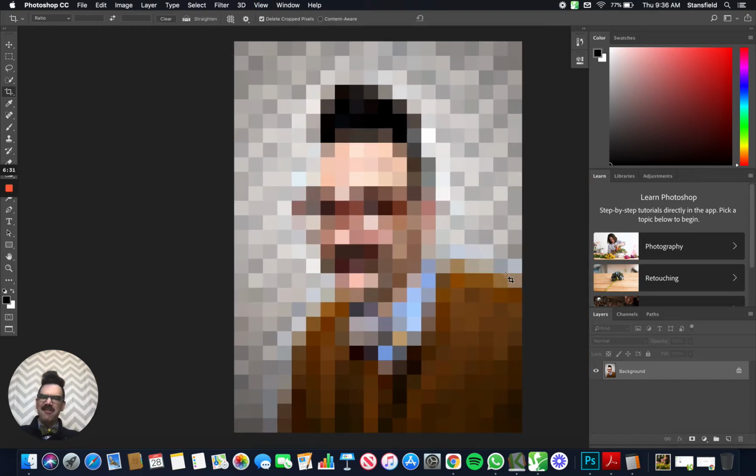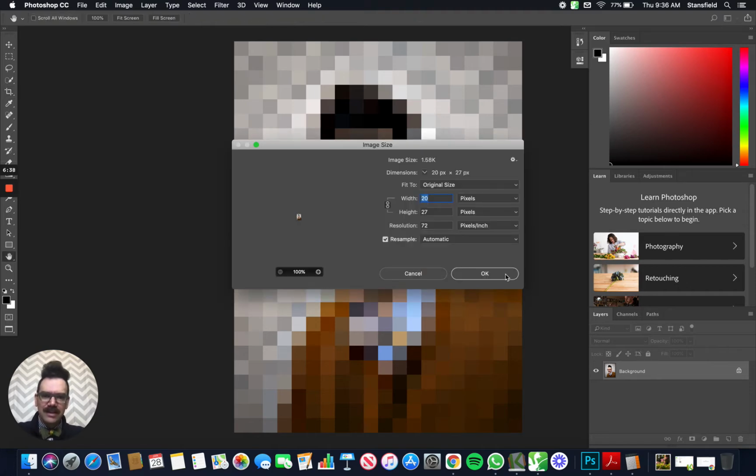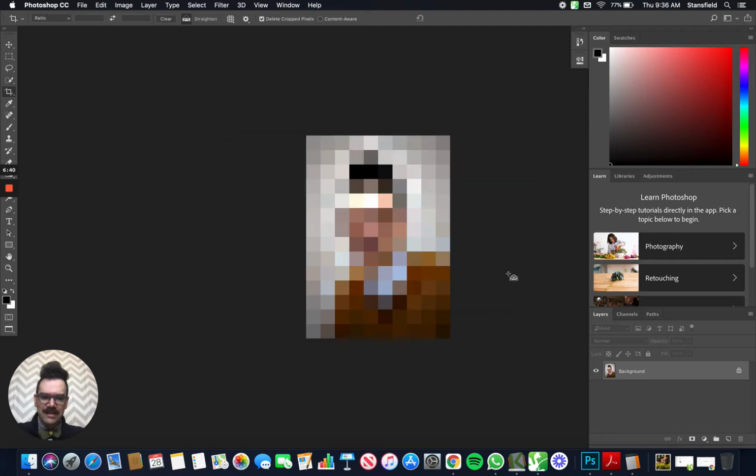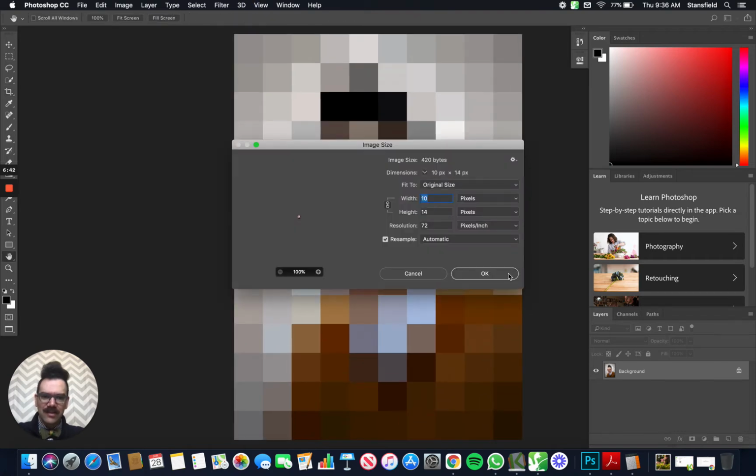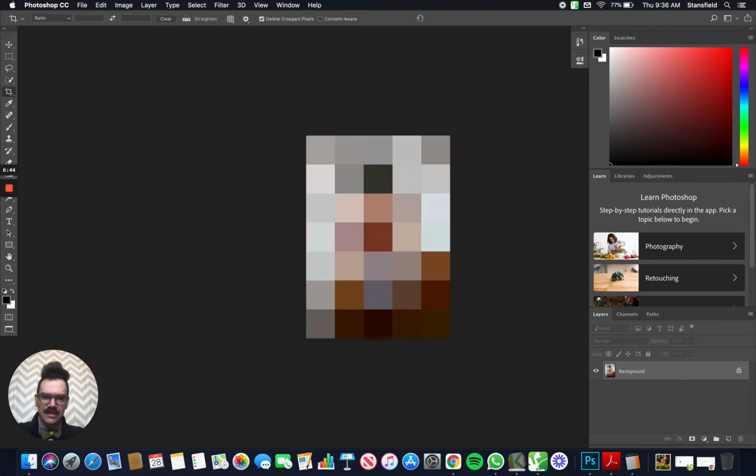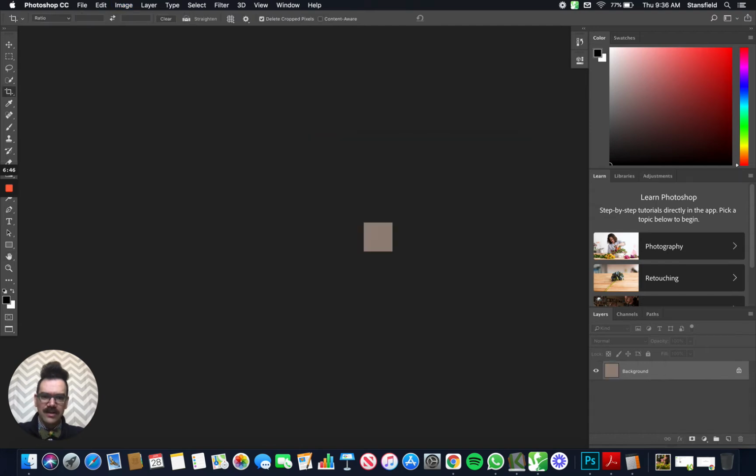All right, now we just have real blocks of color. Let's go to 10, see what happens. Let's go to 5, see what happens. Let's go to 1, see what happens. There you go. In a sense, this single pixel is the average color, I should say, of that image.